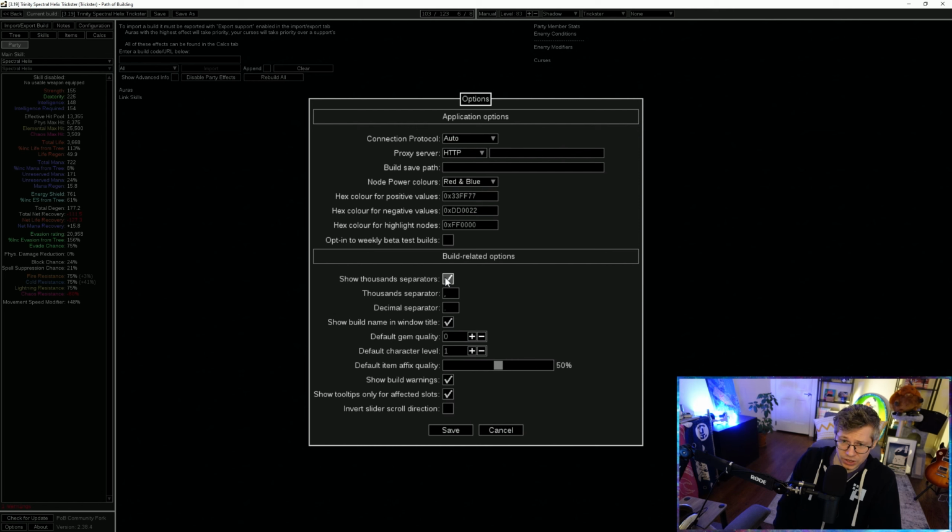Show 1,000 separators. I think that's pretty valuable. We get to billions of damage in this game. And if you just see one really long number without any commas or periods for you EU folk, I definitely strongly recommend having the 1,000 separator turned on. And then you can even set it between comma and period based on where you are. Show build name in the window title. I think that's incredibly valuable. It's kind of a weird thing to even be able to turn off.